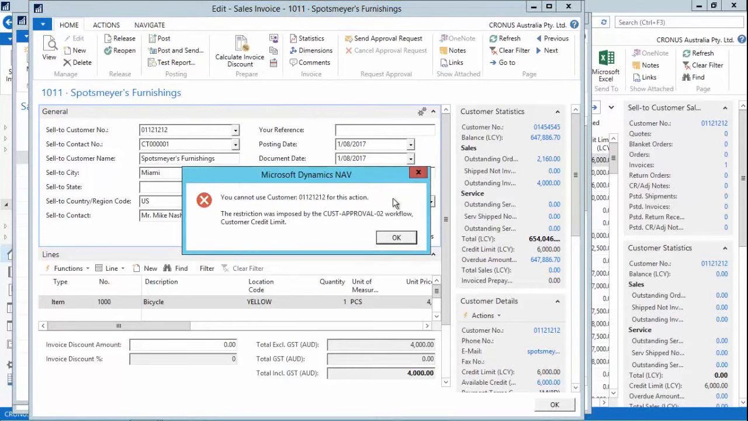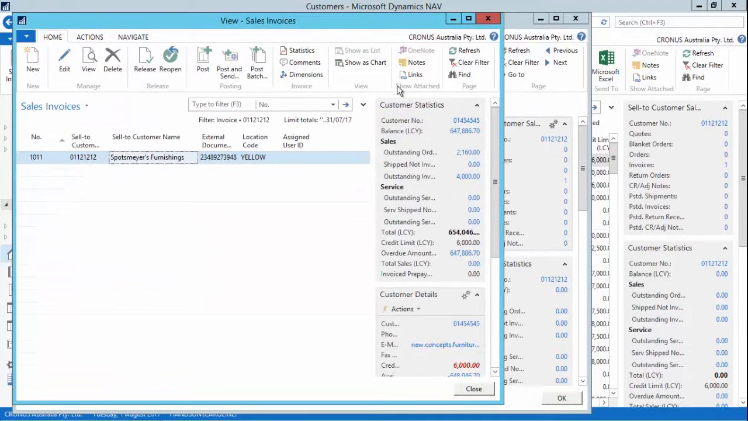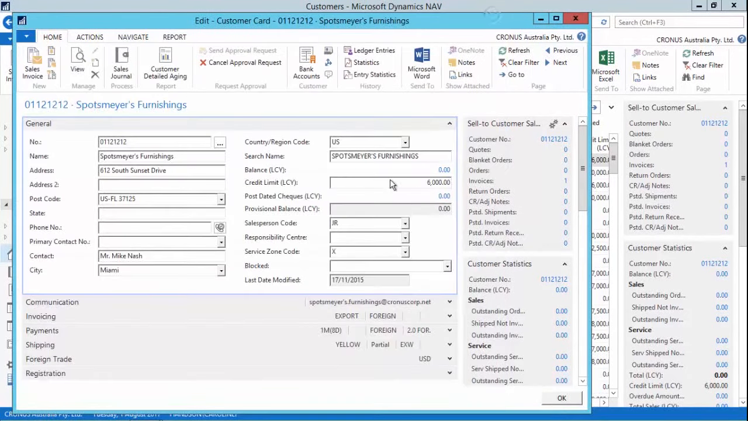And I receive a restriction message to say that because of this customer approval workflow, I was not able to post the sales invoice. So I say OK and OK. So I'm being restricted because this credit limit hasn't yet been approved.